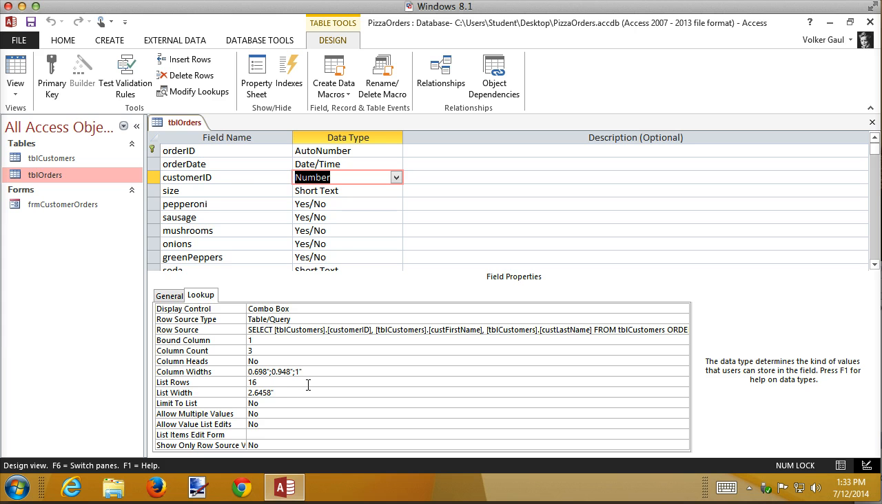How wide is the whole list? And here's the important part. This is a command. It's an SQL command. SQL is structured query language. It's a language that's behind the scenes in Access. In order for Access to do that lookup, it says, go to the customer table, TPL customers, and get me the customer ID, first name and last name of all the customers. And if we jump to the end here, it says, order by customer last name, comma, customer first name.